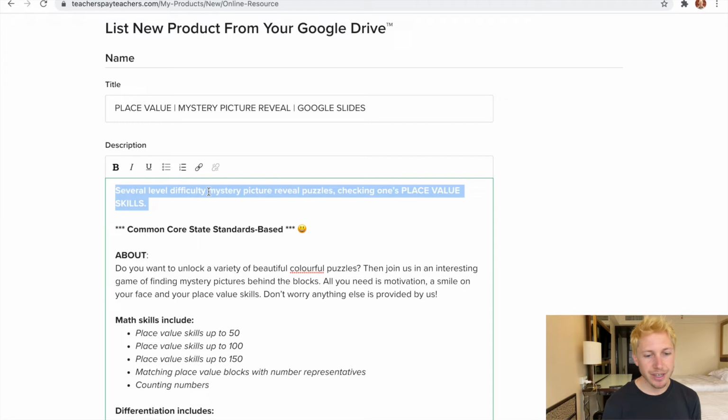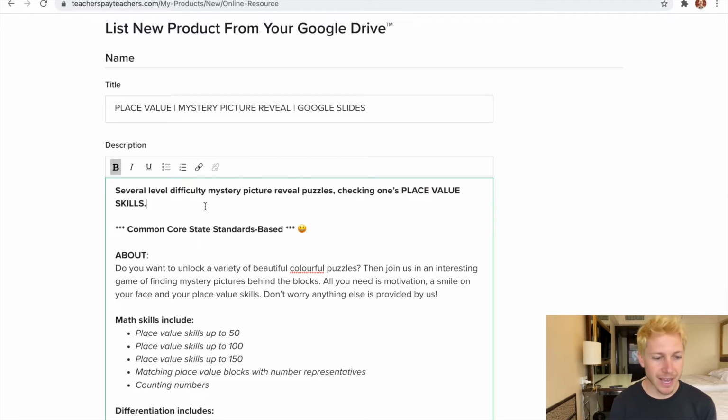Now as you can see, the first sentence is in bold. Again, it gravitates the person who is looking at the product. And let's read this first sentence out loud. Several level difficulty, mystery, picture, reveal, puzzles, checking one's place value skills. I highly recommend using bold, italics, and capitalization in order to emphasize some of the key points and key words that you're selling, that your product has.